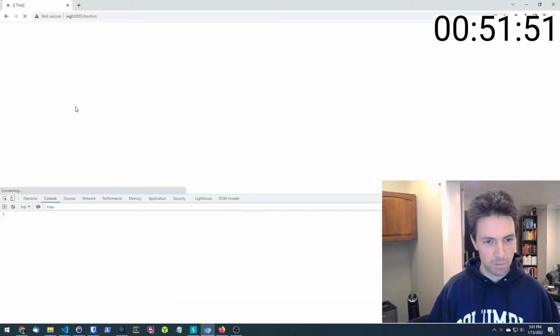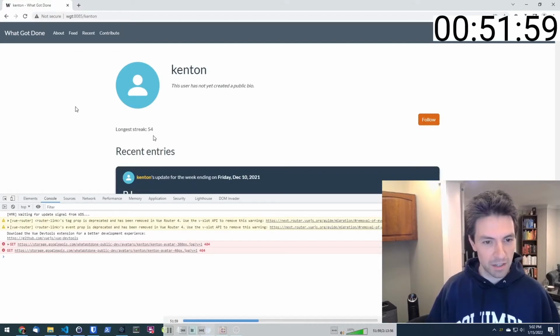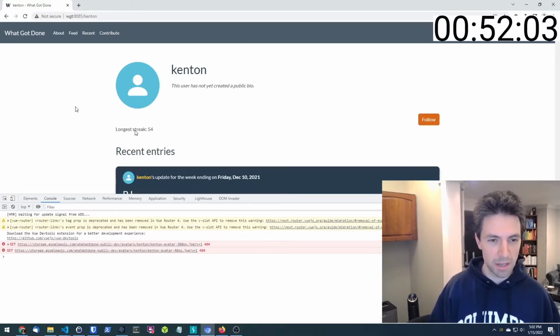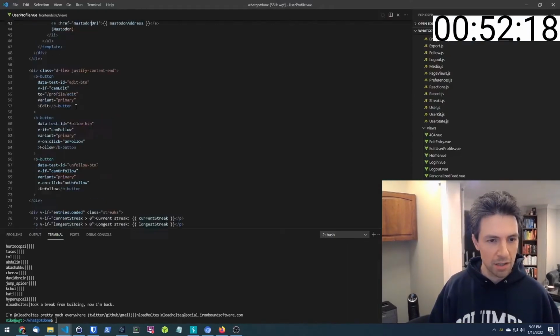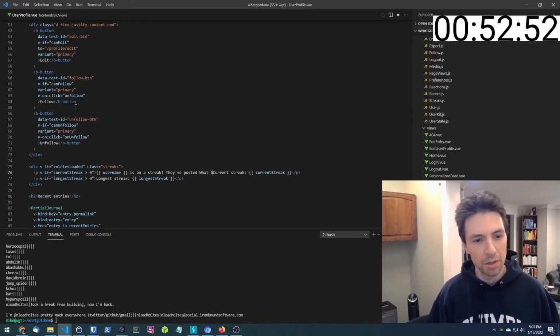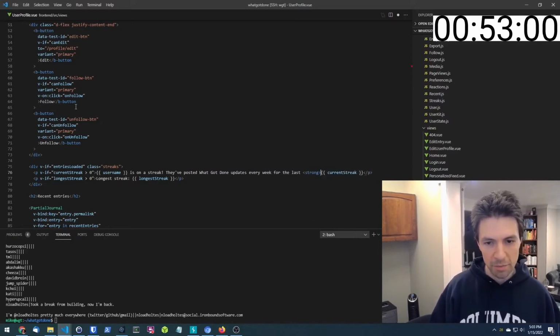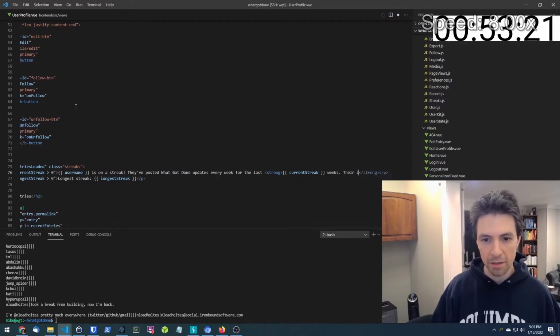So this is me just kind of messing around with the UI, because this is obviously not a good way to present it, saying longest streak and current streak. The next few minutes is me fiddling around with the UI and trying to come up with something a little bit more user-friendly, a better way to present this information. So I changed it to the username is on a streak. They posted updates for the last N weeks. And then I try to come up with the same thing for their longest streak.